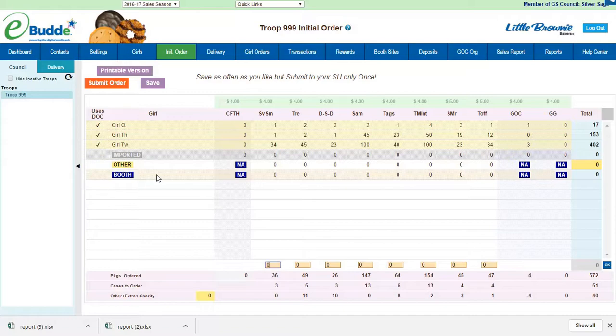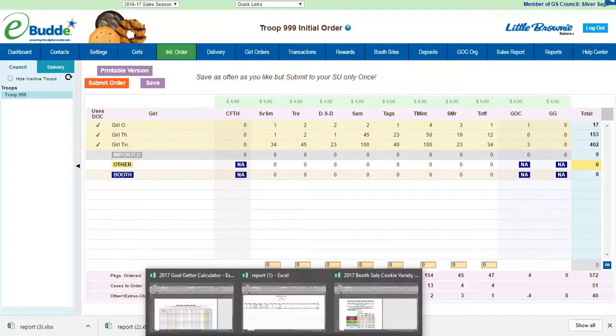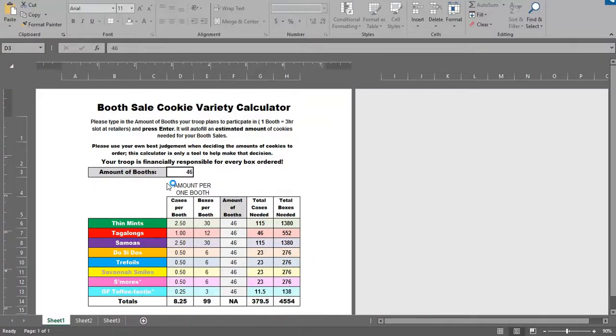And we always say only order for your first weekend of booths. And we do have a little calculator that'll show you the variety and the mix that you should be ordering. If you download this from our website, we have the 2017 booth sale cookie variety calculator. What you want to simply do is put in the number of boxes that you actually think you'll do for your first weekend. So we're going to have a pretty busy weekend. We've already signed up for two in the first. We plan on getting at least three or four more. So maybe we would have five total that first weekend, and it's going to automatically calculate how many you need for that first weekend of booths.